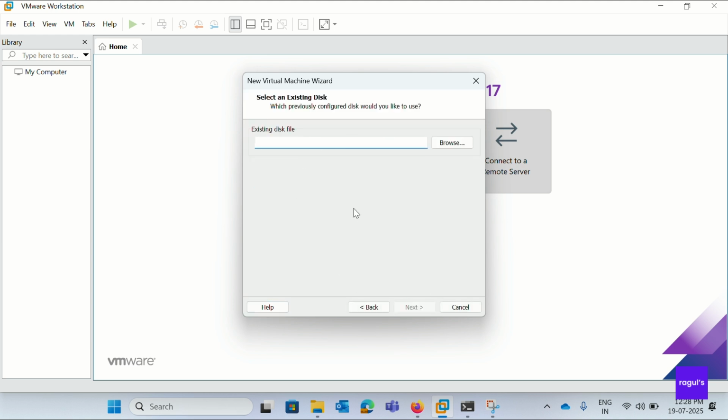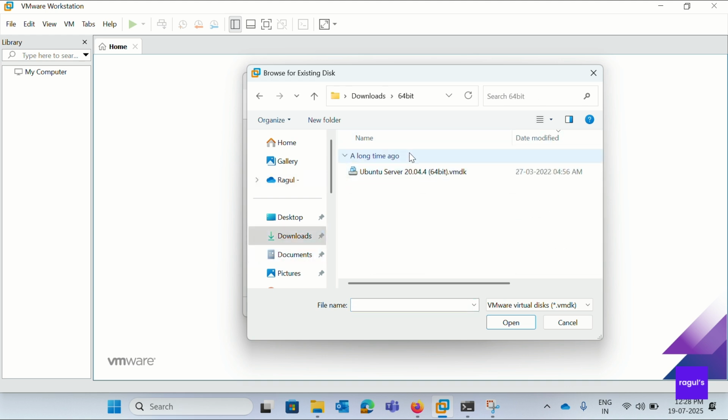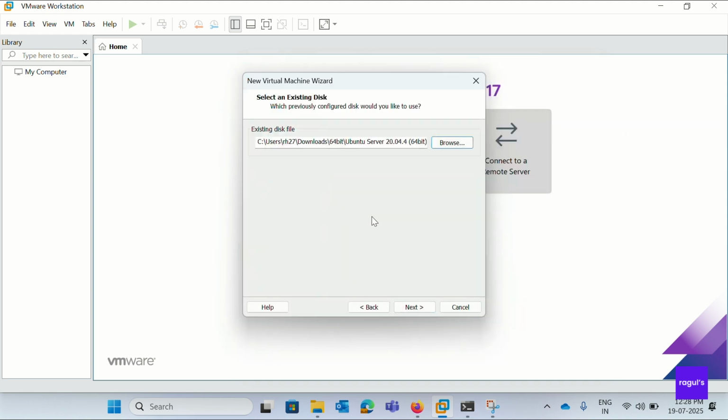Now it will ask you to select the existing disk. I'm choosing the browse option, and you need to locate the disk where you extracted and maintained it. In my case, I'm maintaining it in the 64-bit folder. I'm locating that one and selecting open. Now it will automatically map to this, and I'm clicking the next option.